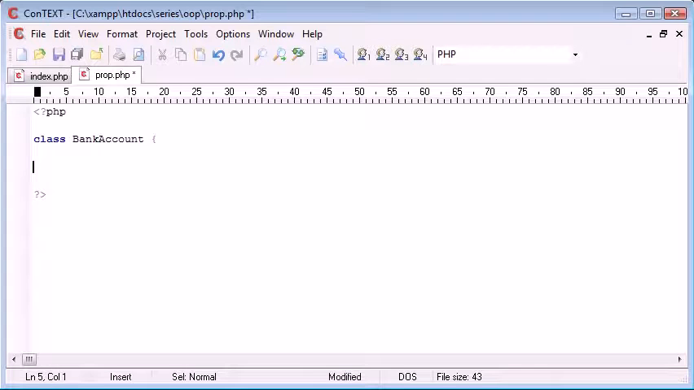And inside this class we're going to create some properties in here. We're going to create one and we're just going to chop and change around with the public, protected and private. So let's say public balance equals 3,500. So this is a balance of a bank account.